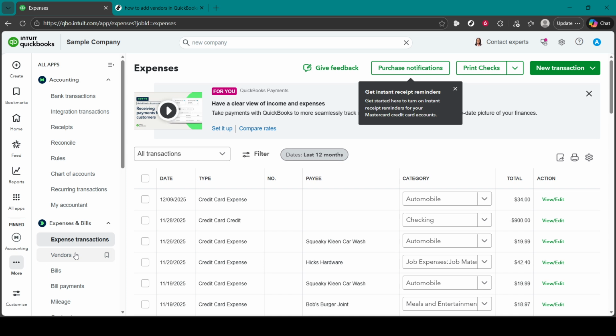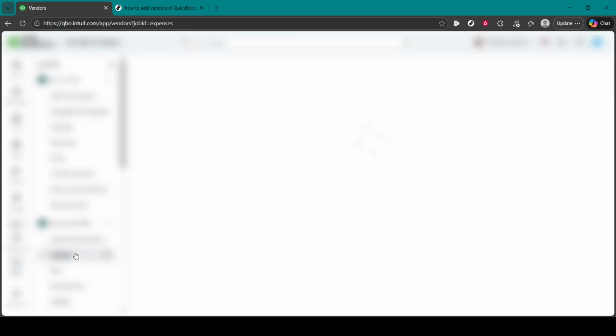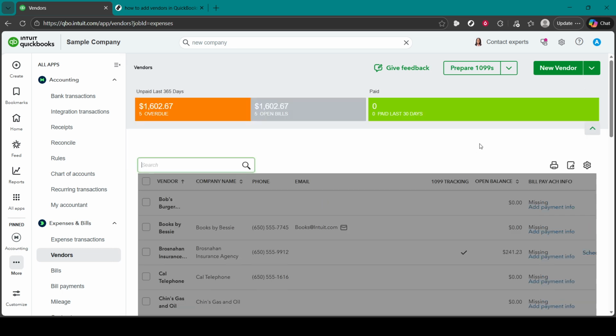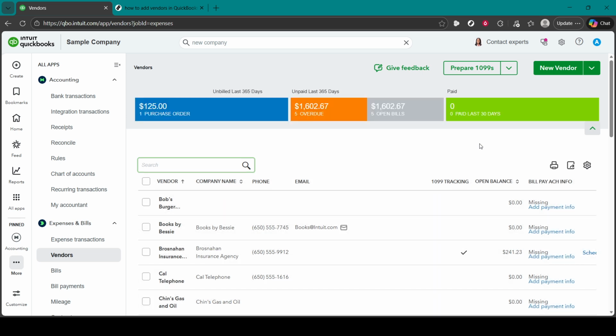Next, go to Vendors. This takes you to your vendor list, the central place where all your suppliers and service providers are stored. Keeping this list tidy makes it easy to create bills, track payments, and run reports later. Now, click New Vendor to create a new vendor profile. This opens a form with all the fields you'll use to store the vendor's details.